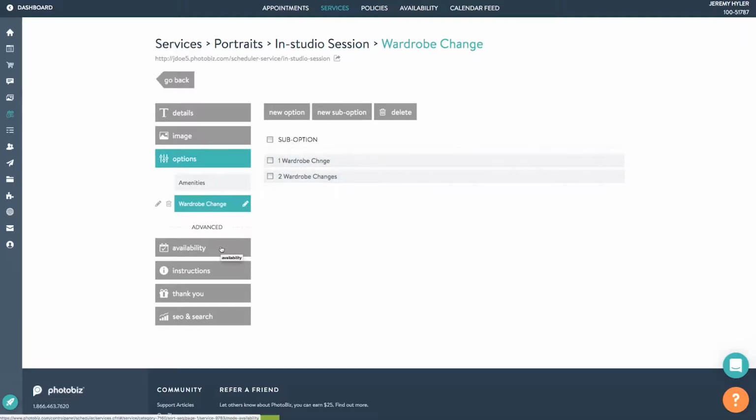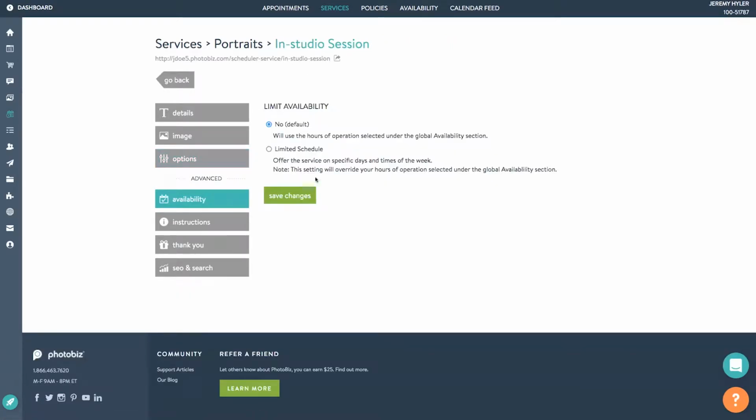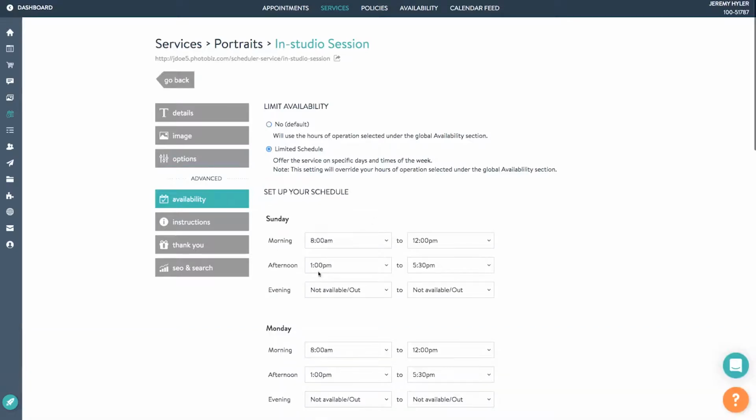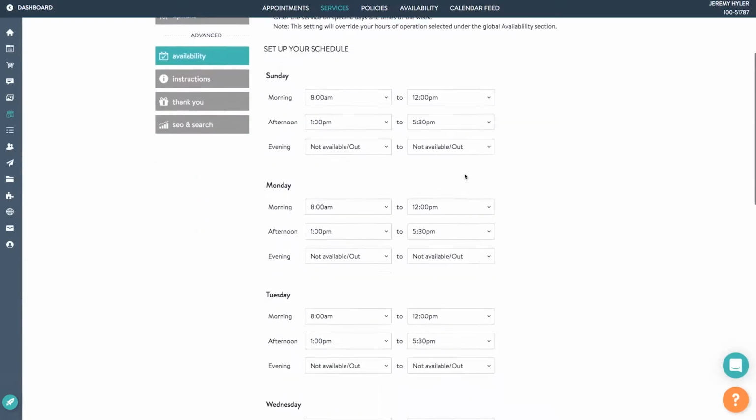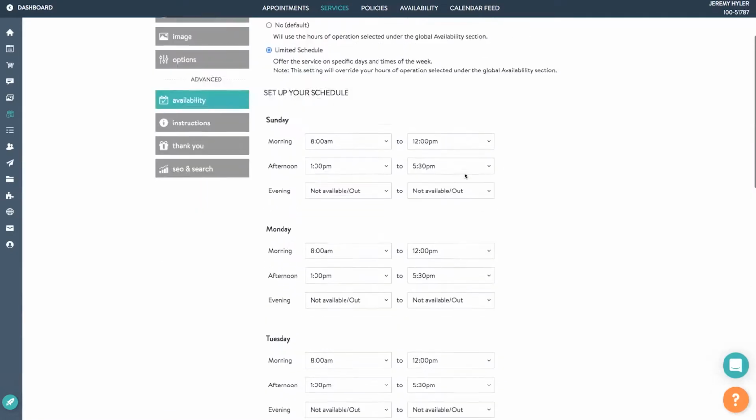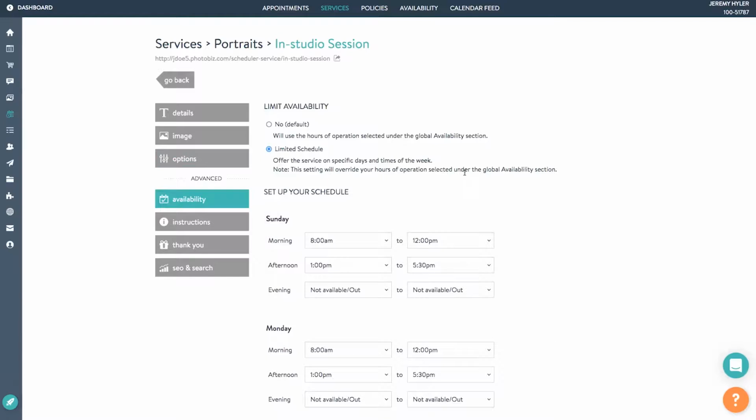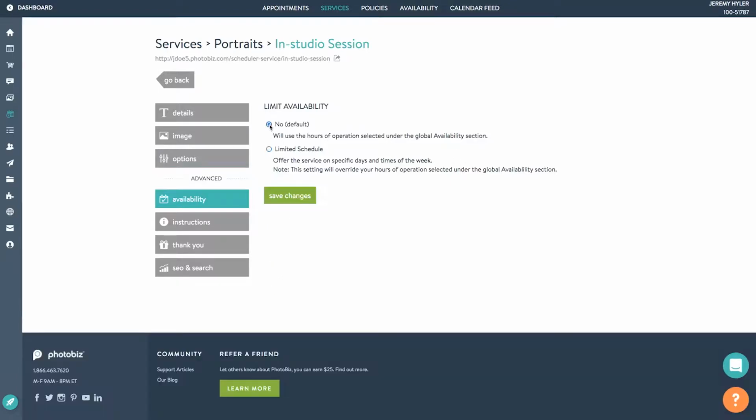Okay. Let's move down to availability. So again, this is going to pertain to whether you want to make the availability of your portrait session within a particular time frame. So if you can see that there's a limited time schedule for this particular type of session, you can limit that based on the hours that you already set up. So again, that's why I think it's important for you to start with your actual availability overall, because you can narrow the scope or the focus of that just by using this particular option for this particular session. We're going to change it back to the no default, and we're going to save our changes.